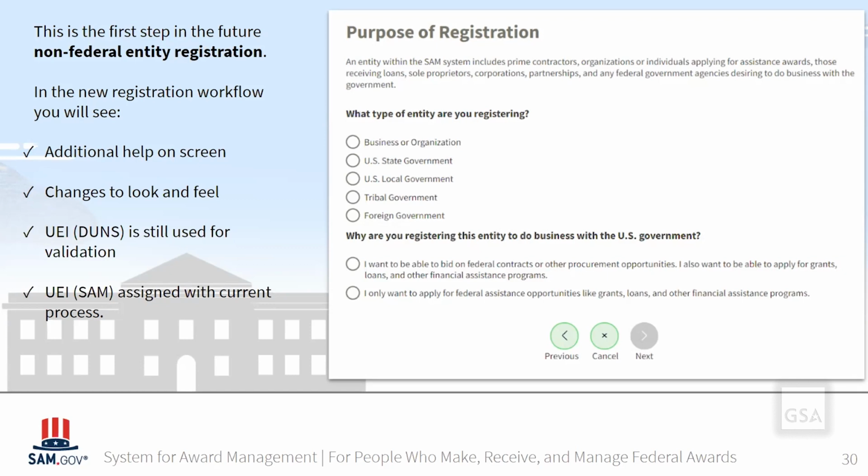The things that are continuing are the idea that for right now, when we first implement this, the UEI DUNS is still used for validation. And then the UEI SAM is assigned with the current process. So those pieces are still in place.